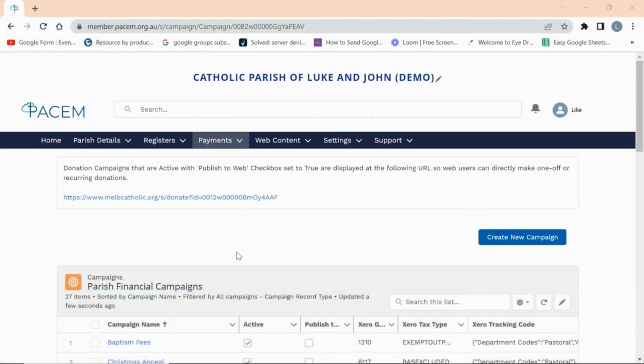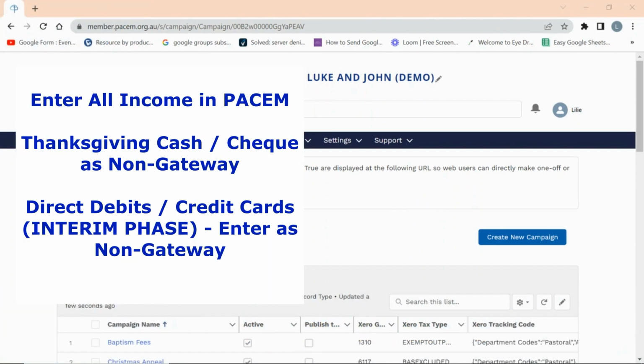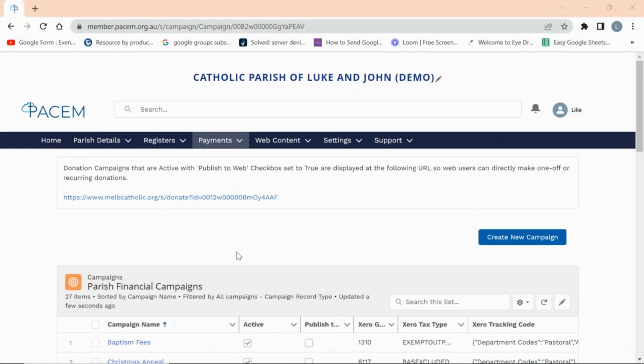Thanksgiving cash or check envelope entries are to be recorded as non-gateway for cash and checks in Parcham from this point on. For direct debits and credit cards, these are also recorded as non-gateway during the transition phase until these have been migrated and activated in Parcham. This occurs in transition phase 3.